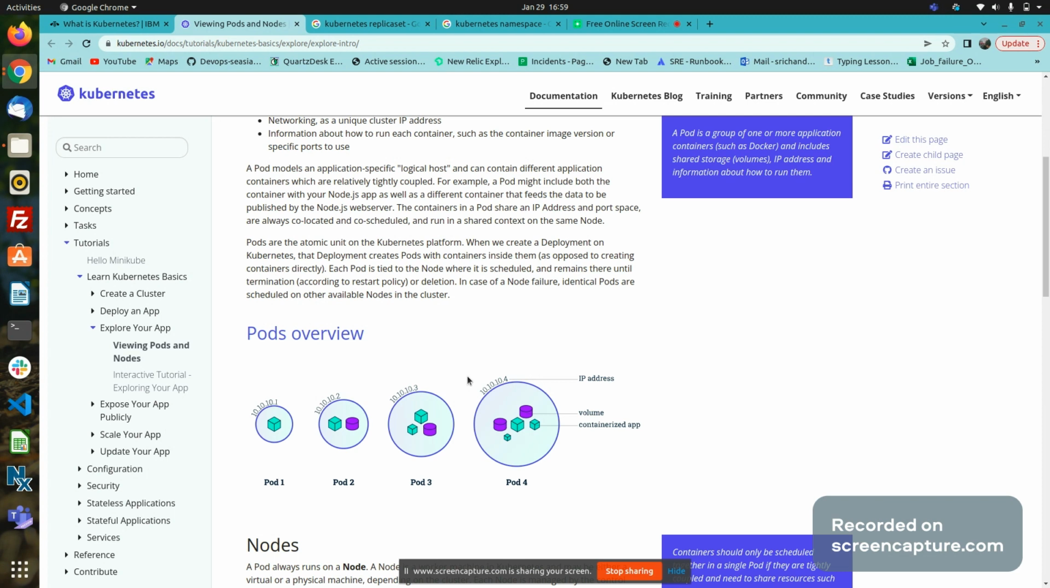So you can see that there are four pods, like pod 1, pod 2, pod 3, pod 4, and there is an individual IP address for each pod, which you can see on the screen. In pod 1 there is only one container, in pod 2 there are two containers, and in pod 3 there are three containers. So they are a group of one or more containers.